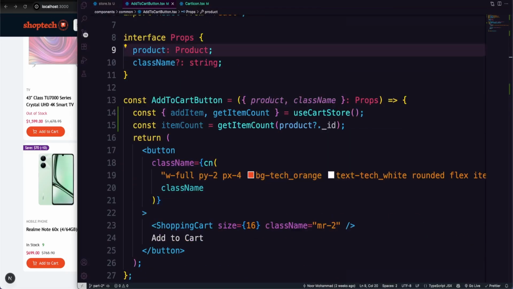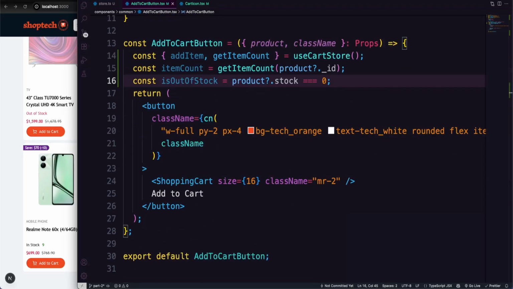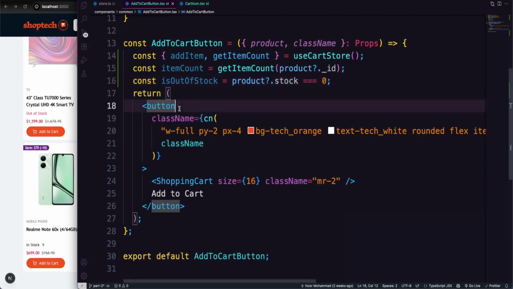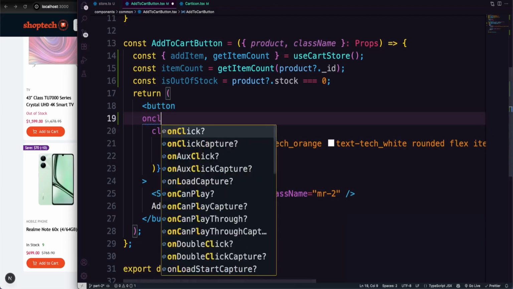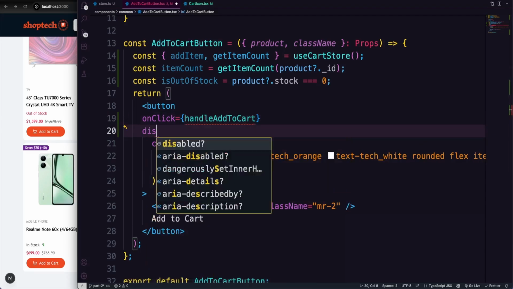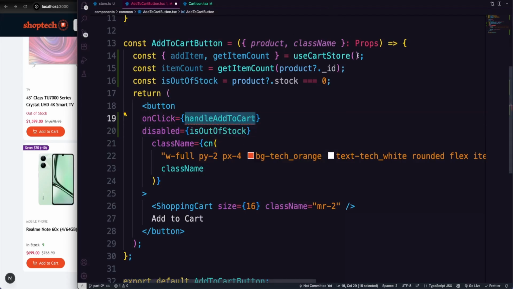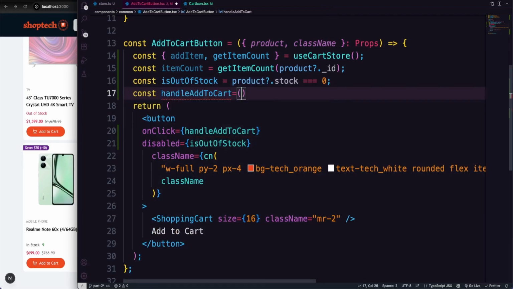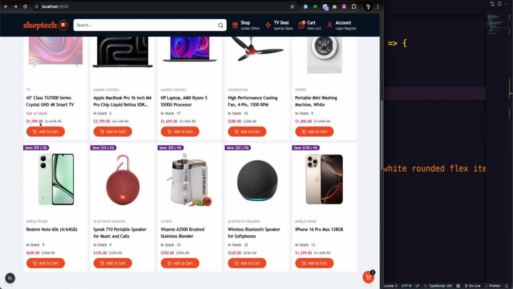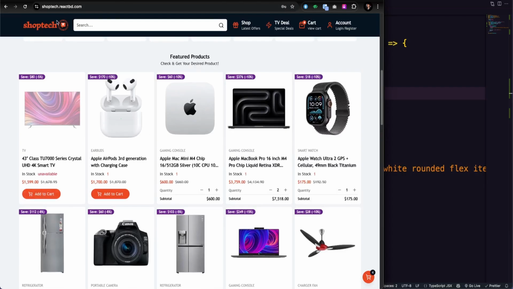Now we're going to initialize another property right here to define out of stock, which is product.stock equal to 0. So right now we're going to create a function. Before that, we'll create the function, then do the other things. Let's say onClick should be handleAddToCart. And of course the button should be disabled when isOutOfStock is true, so disabled is isOutOfStock, and we need to define that function at the top, const handleAddToCart. As you can see, for this button we need to provide a disabled color flag, yeah, the disabled color.